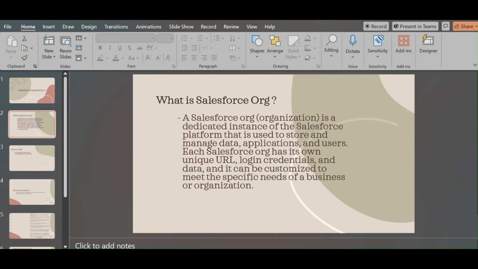So in each of these orgs Salesforce provides a unique URL, and it will initially give a login credential for the administrator. Once the administrator gets the Salesforce login, he can create multiple users. Okay, he can customize the app as he wants. Okay, so Salesforce org is just an instance or a virtual space that's given to the Salesforce user.